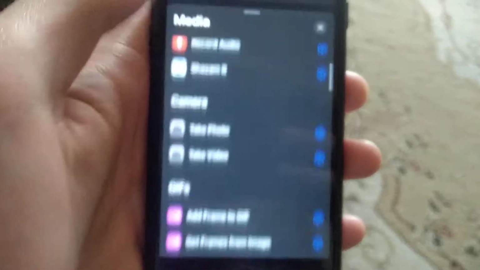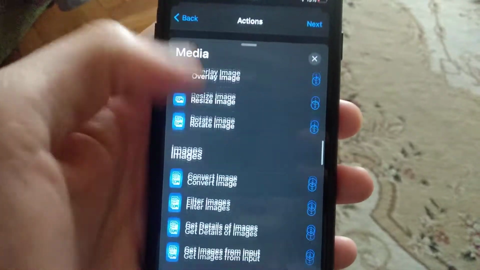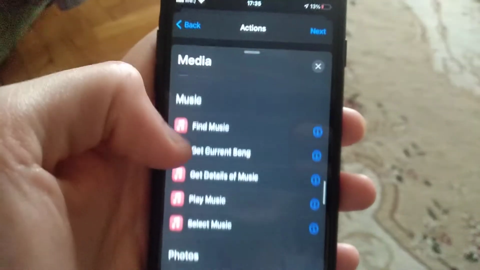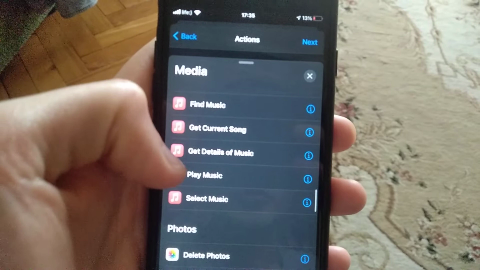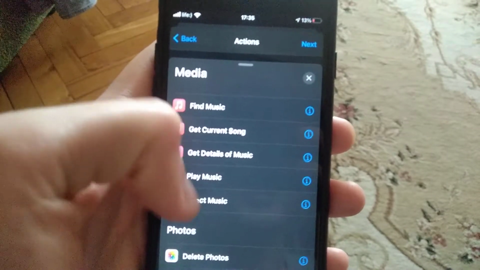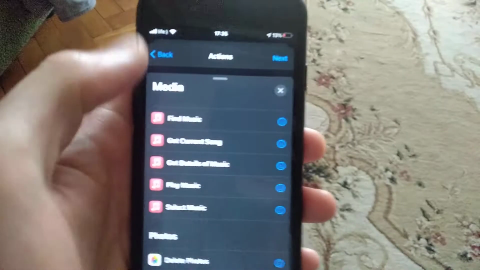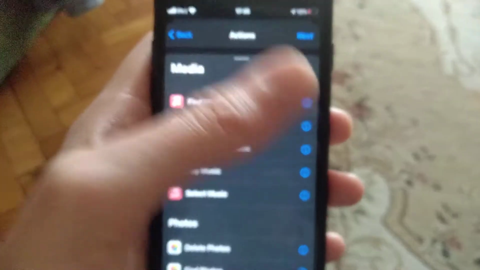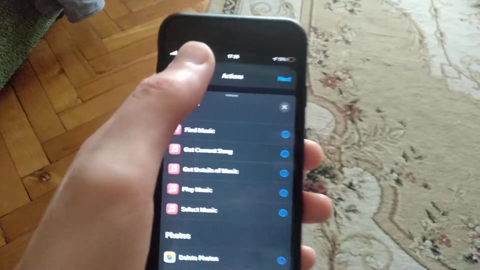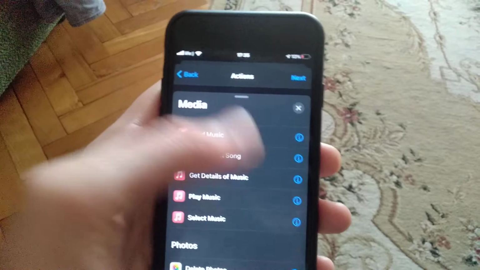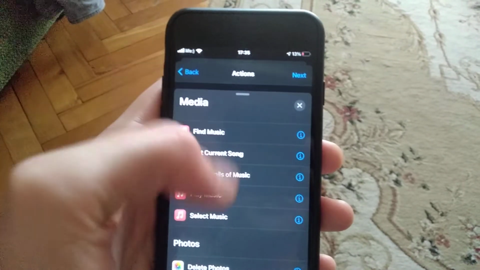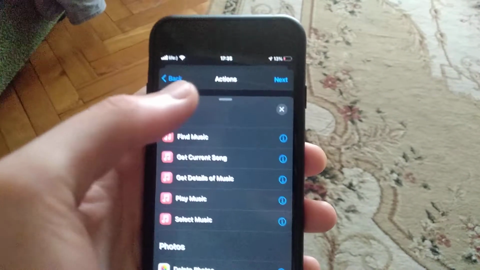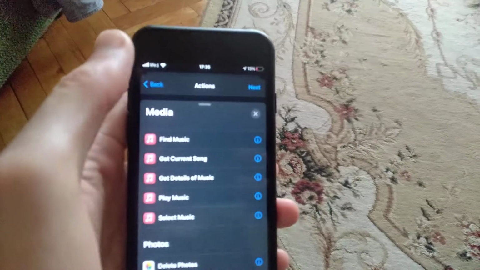and now you just scroll down until you will see here find music, get current sound, get details of music, play music, select music. You just choose select music and select music from your iPhone. What do you want to add to this action? As every time you just put inside your cable, you will hear this sound. So this is the way how you can do it.